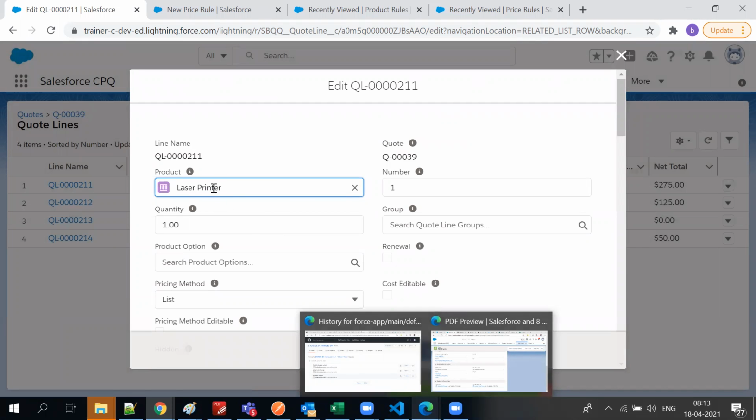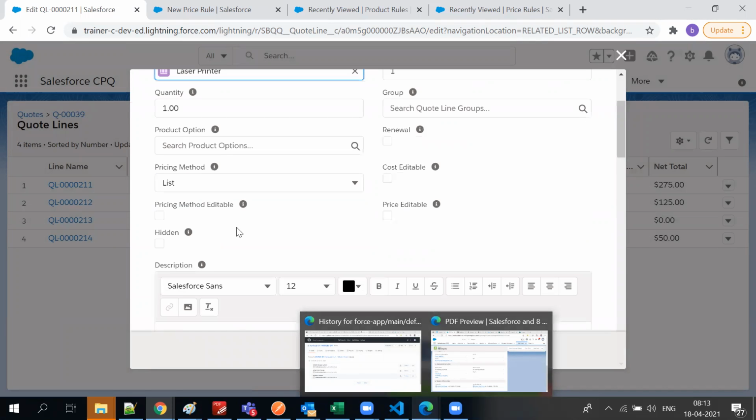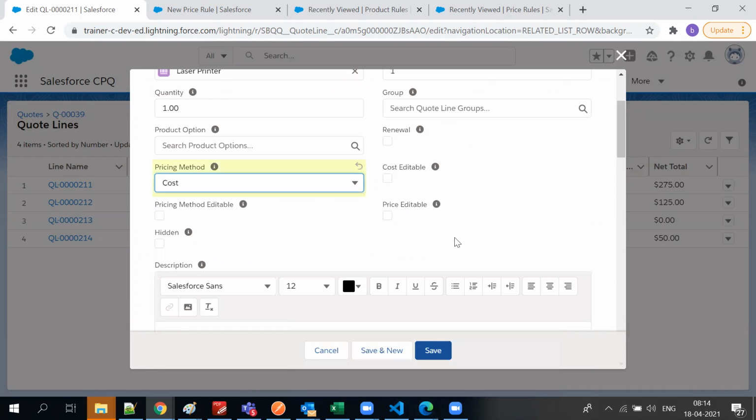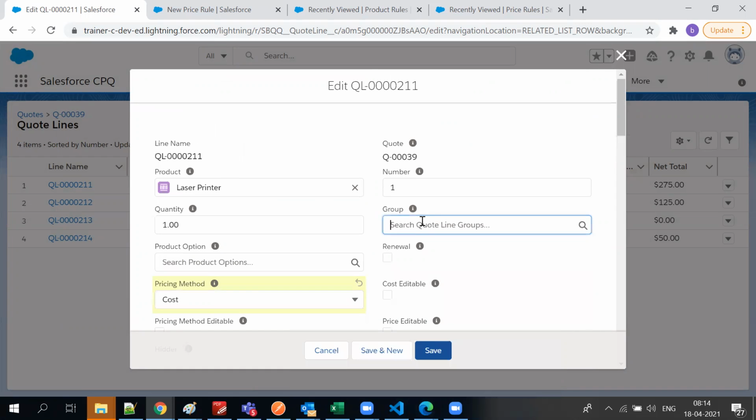So let's say this one is a laser printer and the pricing method is list. We just change the cost, and I don't have any group bundles here. Search product options.